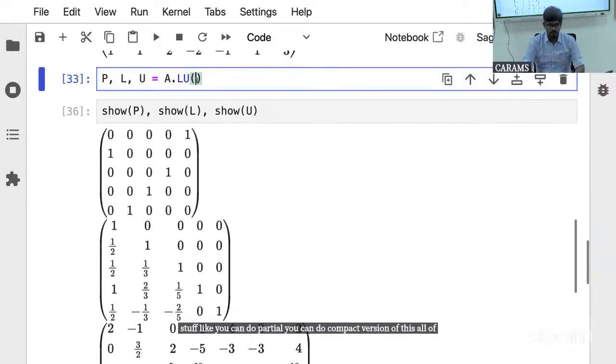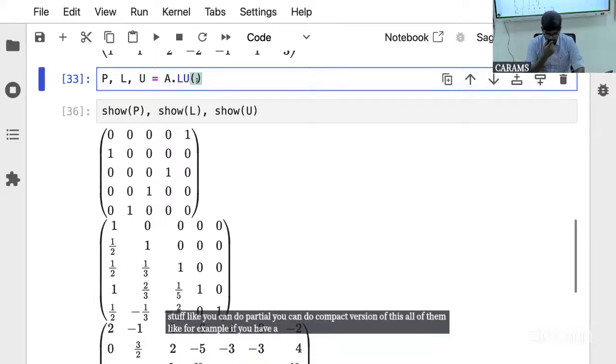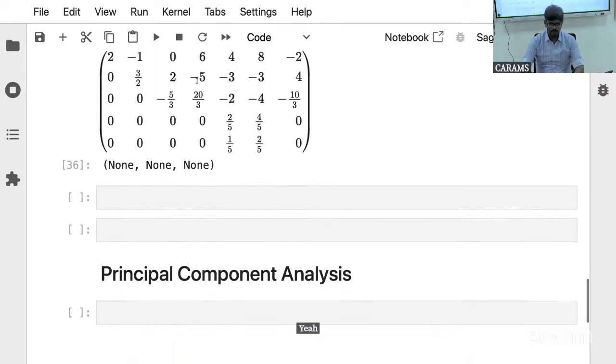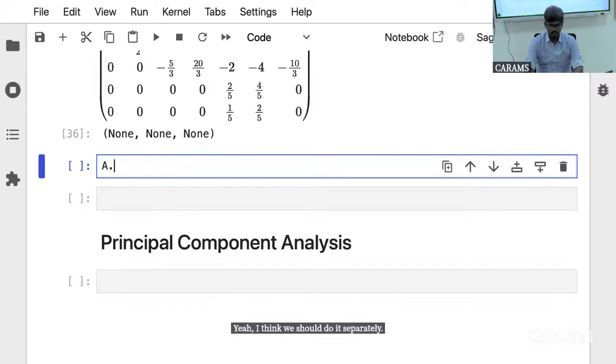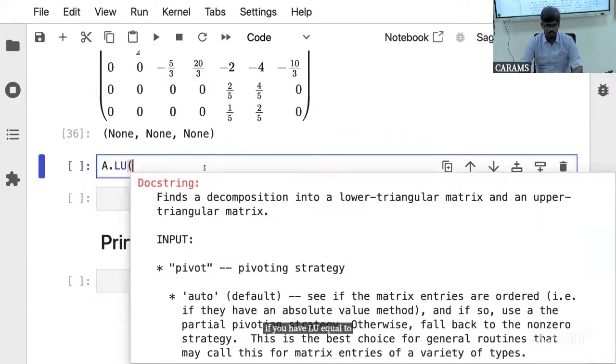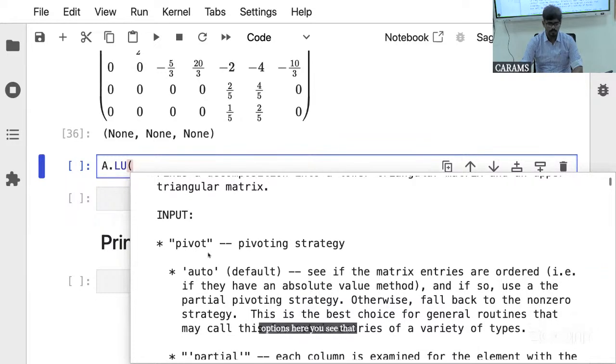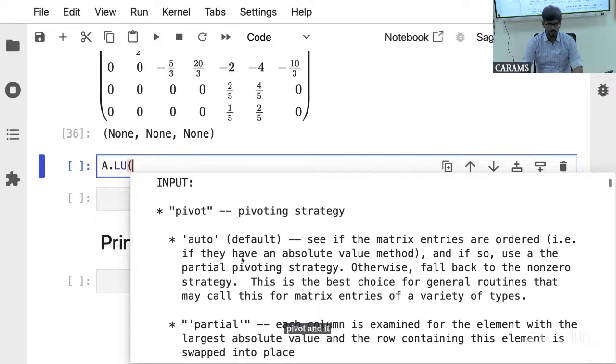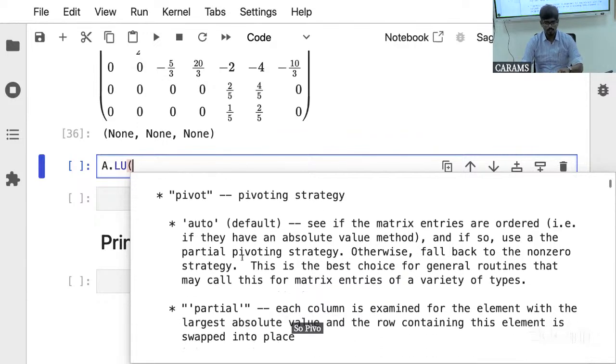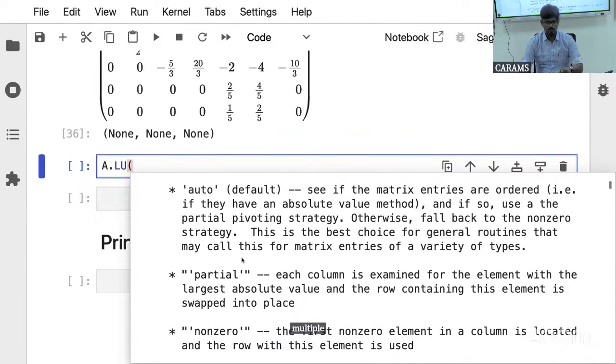For example, if you have LU equal to, and you look at the options here, you see pivot, and it has a pivot strategy. The pivot strategy has multiple options. One of them is auto. So it says if the matrix entries are ordered, and if so, use the partial pivoting strategy.